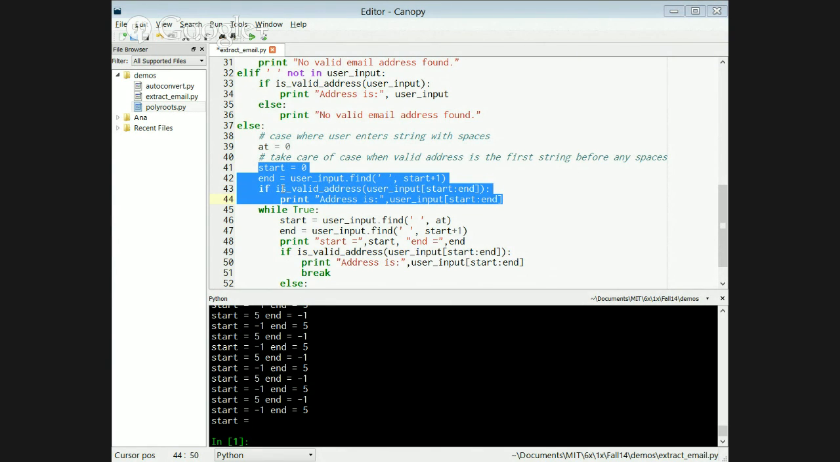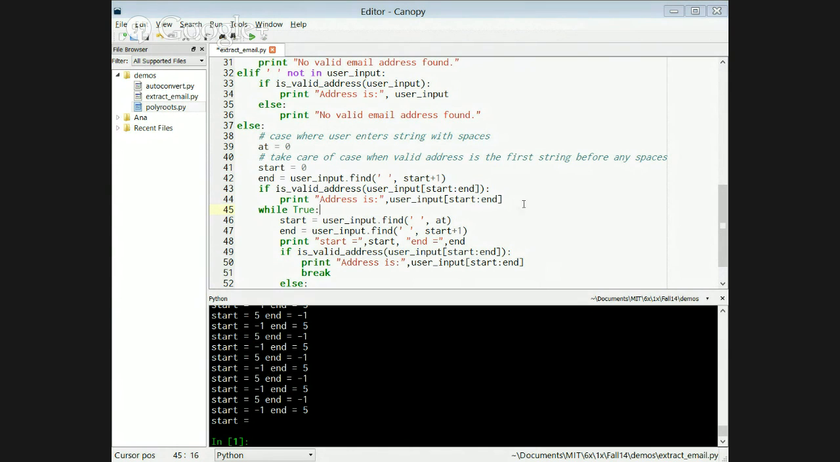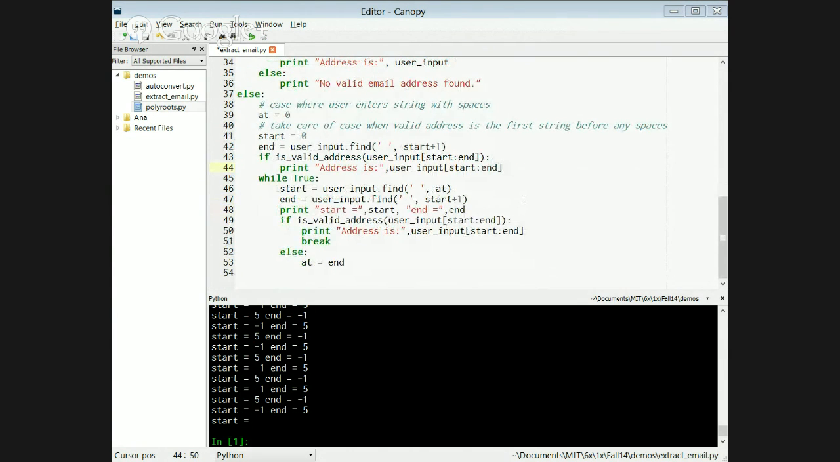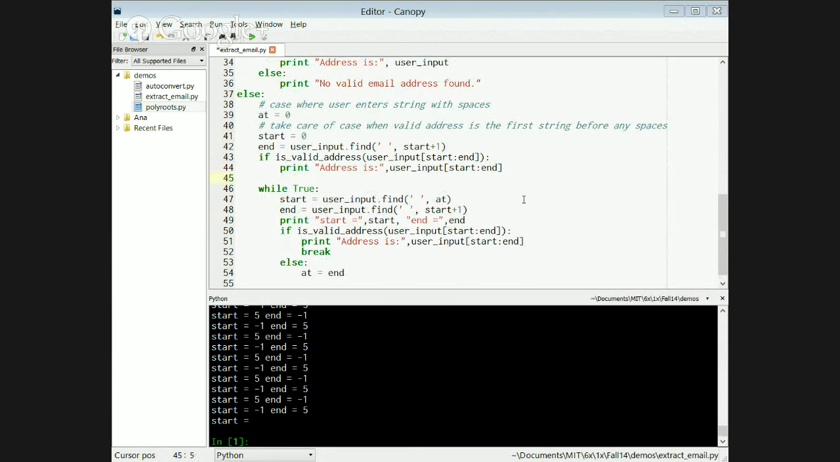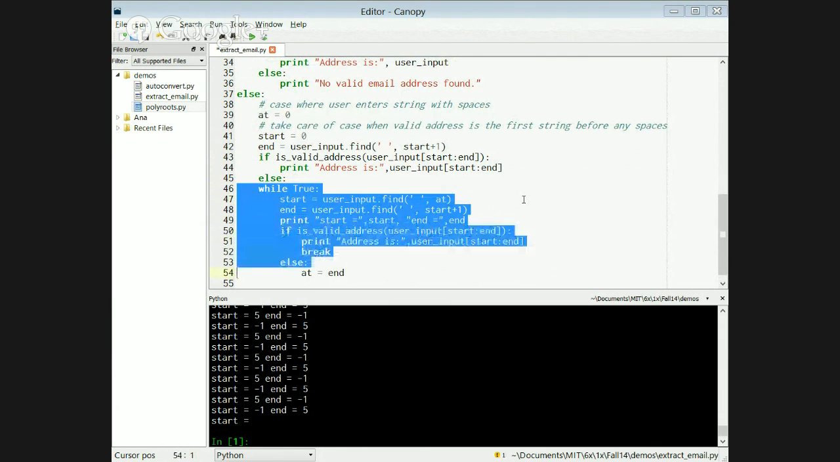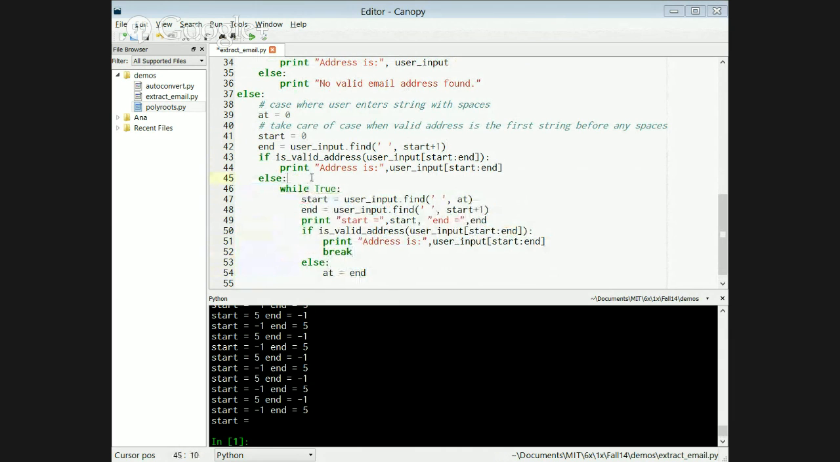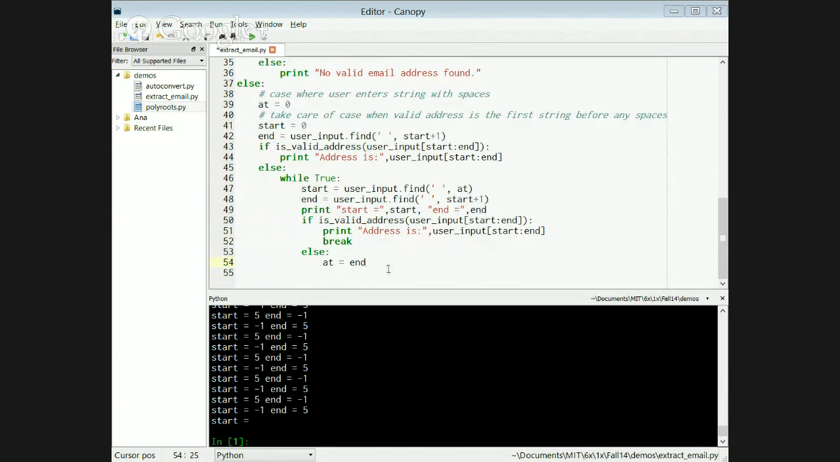And we just do this extra check here if it's valid, if that first bit up until the first space is a valid email address, then we just print it. And else we do all this stuff here. So if the first bit isn't a valid email address, then we can keep going and we can keep looking at the other values, the other chunks of text in between the following spaces.